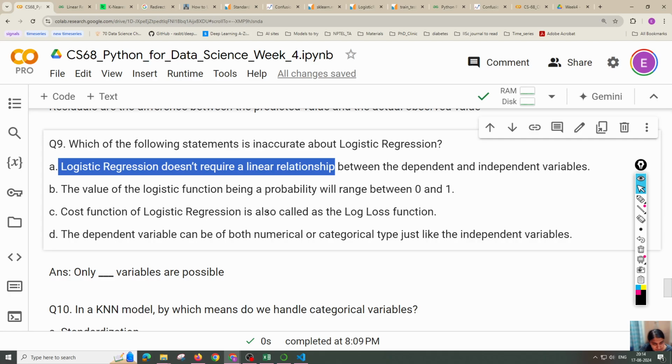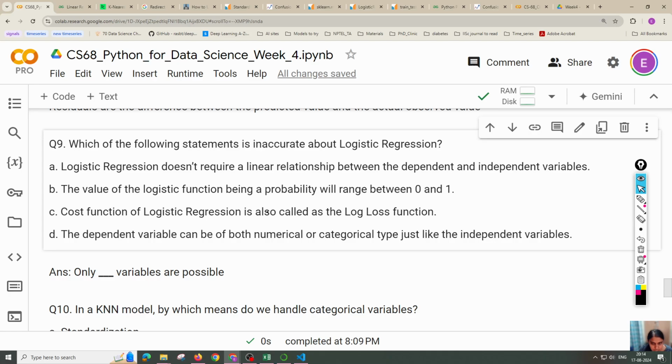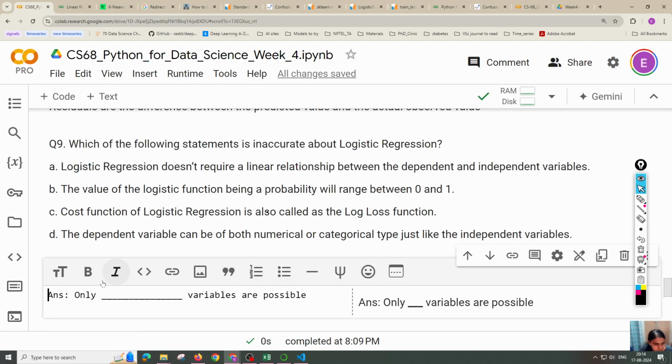If it's not a linear relationship, it will also work, but it will work better for a linear relationship; the accuracy will be more. If it's non-linear, it will also work, but there are other models which work better. But for this question, the statement is accurate. The cost function of logistic regression is called the log loss function. That's also true. The fourth option, the dependent variable can be both numerical and categorical type. This is wrong, only categorical values are possible. So the answer is D.